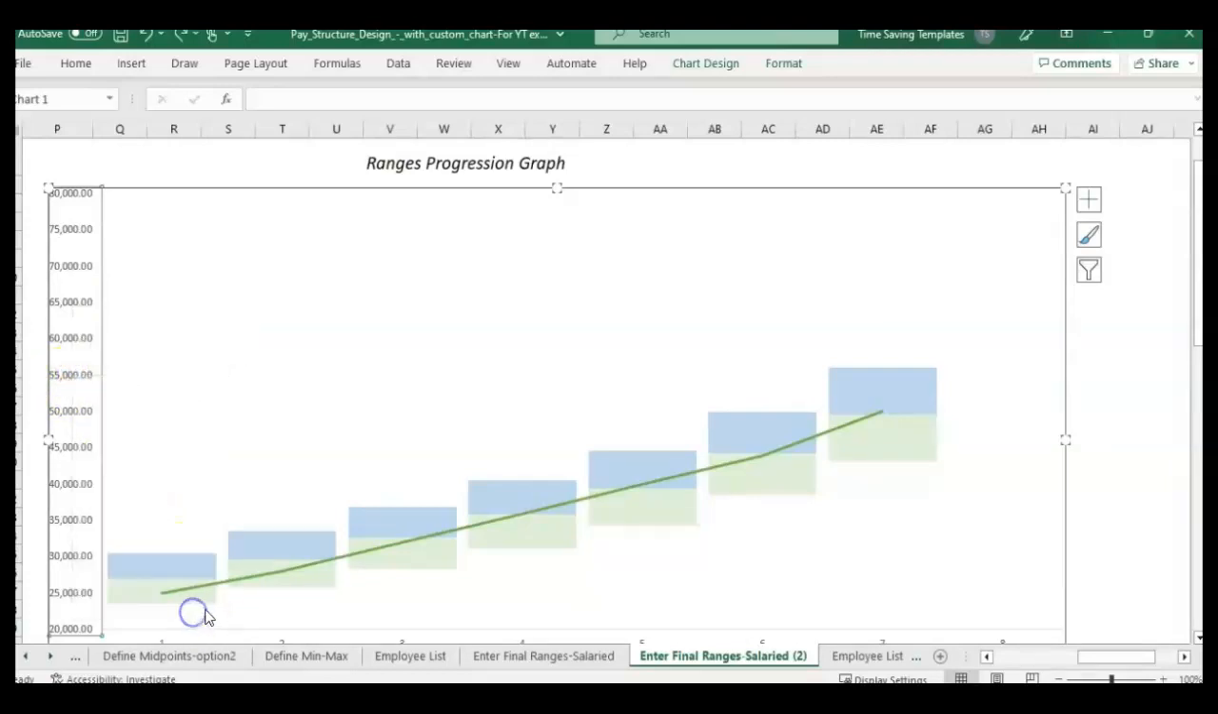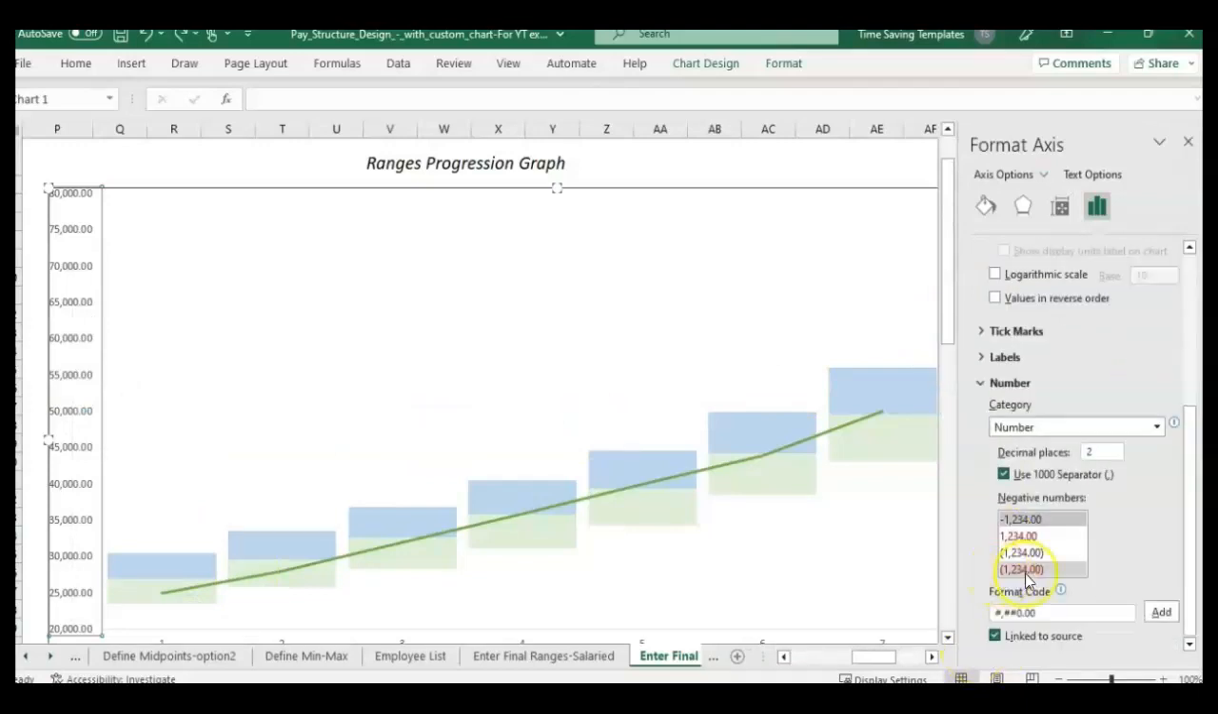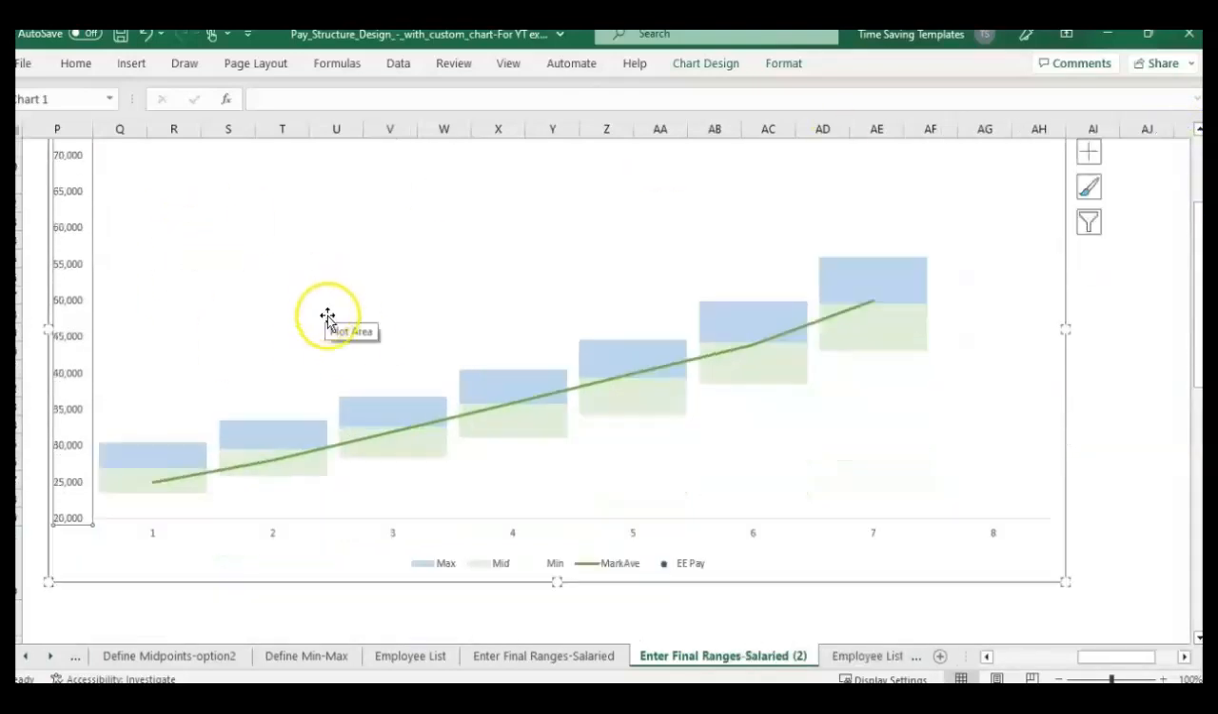If I right click, format axis, go to number, this is where I can remove those decimals. So I'm just going to put 0. I don't want to see decimals, and then X out, and that should be fixed.